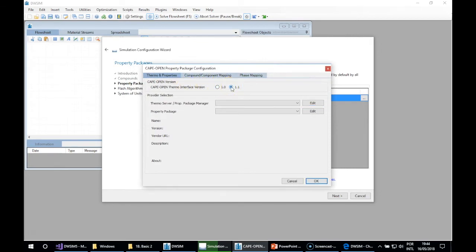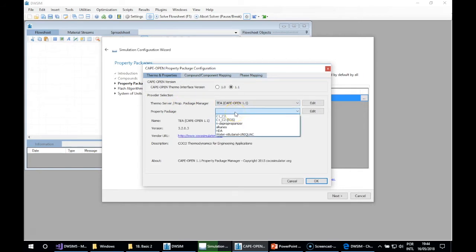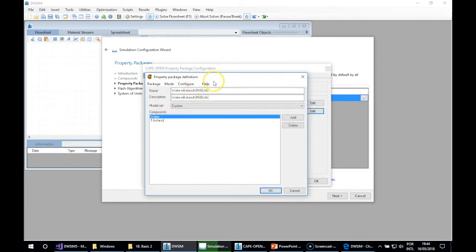the KPOpen version. 1.1 is the most recent one. Then select the property package manager. It should be T. And here you will see a list of the predefined property packages. This one is for water and butanol using the UNIQUAC model. Okay, and if you click on Edit, it will show the configuration window for this property package coming directly from the COCO thermodynamics server. Okay, so you can see that you have two components.